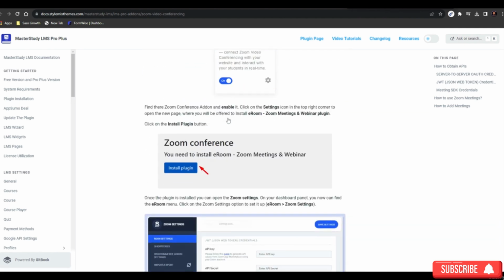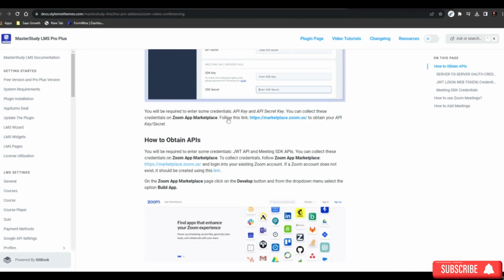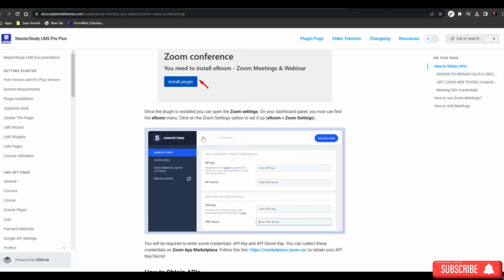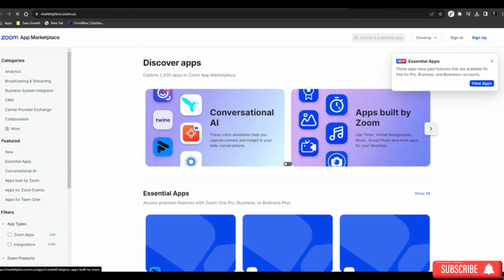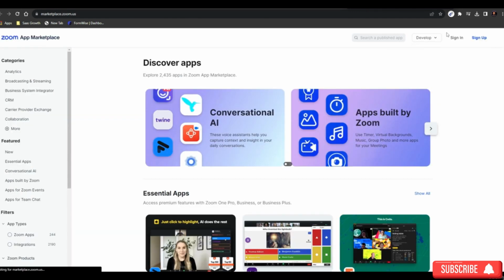So here you have the complete guide, and to get this, you just have to go to marketplace.zoom.us first. So we'll follow this complete guide, and after eRoom is installed, we need API key and API secret. So we'll go there, and from there we will obtain our API key. So first of all, let me just sign in.